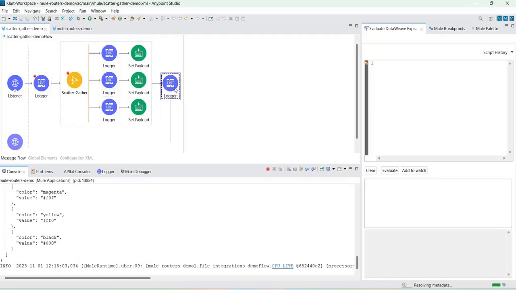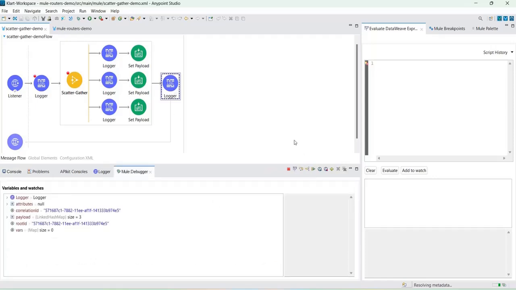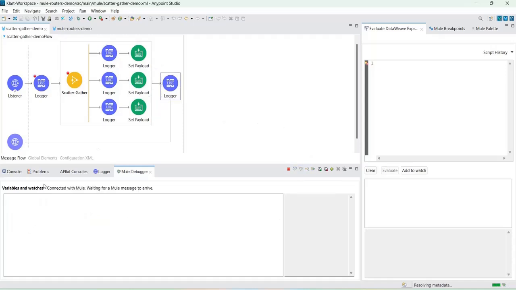But at the end of this scatter-gather, this end logger will have a different payload, combining all the payloads created from these 3 routes. Okay, let's see that logger.